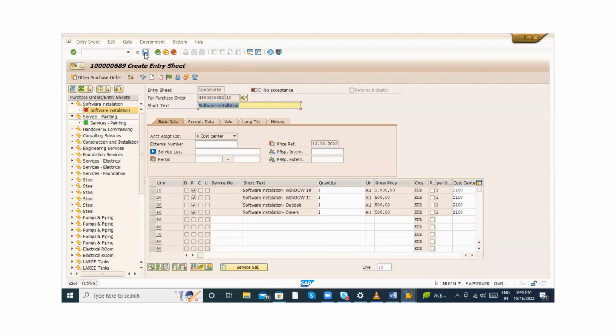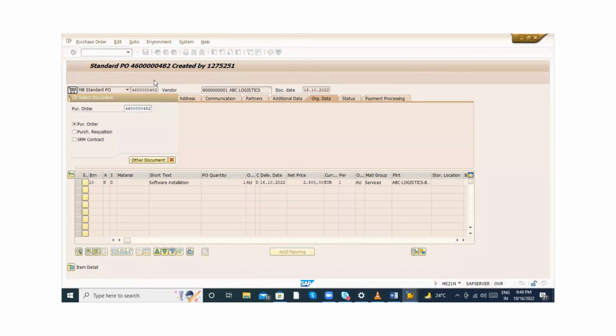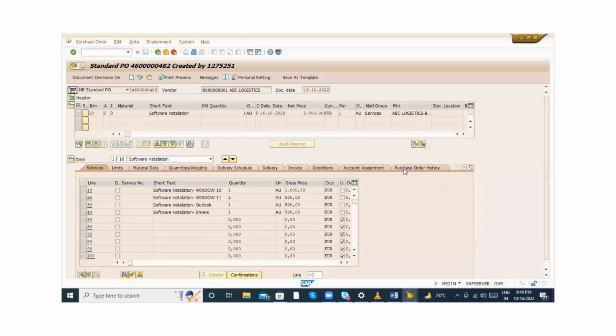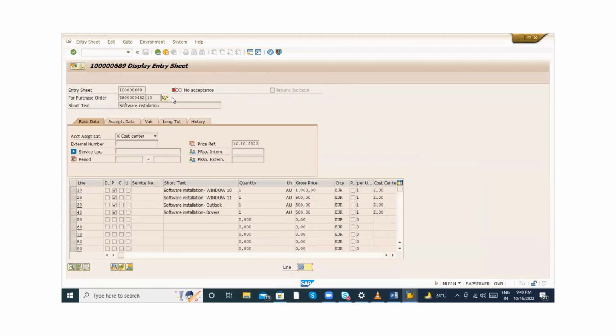Okay, so I'm just saving here. I will show you what it will look like. Now the entry sheet is created. This entry sheet I can see at the PO level also. I can see the status in the purchase order history. It shows that I just created the service entry, but it is still not accepted. The GR is still not completed. The flag status is showing not accepted, no acceptance yet.